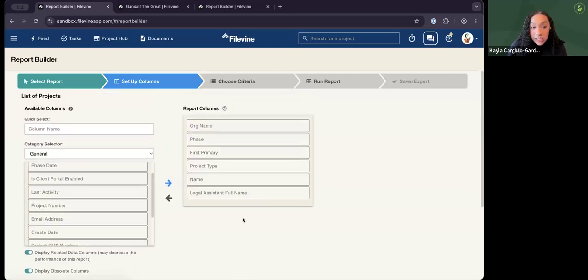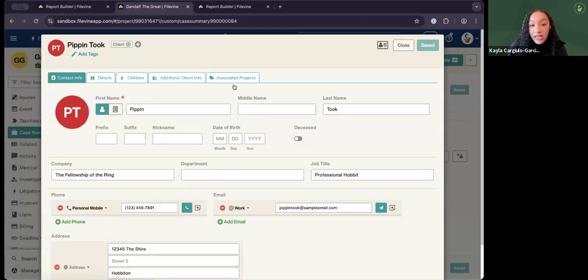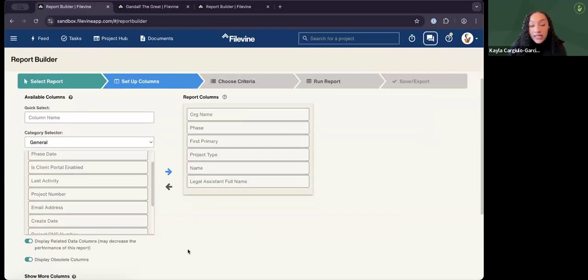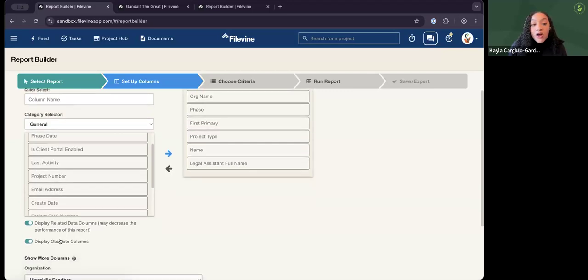Also, if you don't see a specific field you're looking for, like for the legal assistant full name, technically this lives in a contact card. So you would open it and you would see it in the contact card. So that kind of counts as related data columns. So if you don't have this right here, display related data columns, toggled on, that might be why you're not finding a specific report criteria.